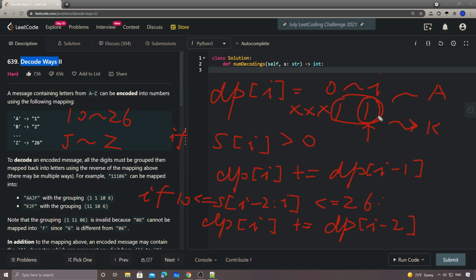That's why, once we do this, first, if we use the current one as a separate letter, then of course the previous count will be dp[i minus 1], right? Or if we use these two digits to map a new letter here, then the previous one will, of course, be dp[i minus 2], right? So we just accumulate this all the way down to the end, and then we simply return dp[n minus 1]. That will be our final result. So that's Decode Ways number 1.